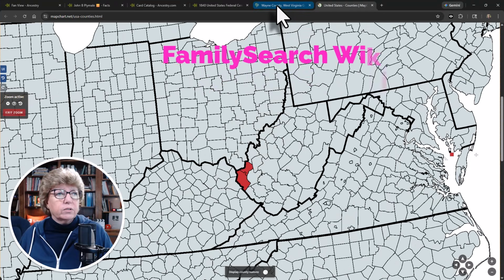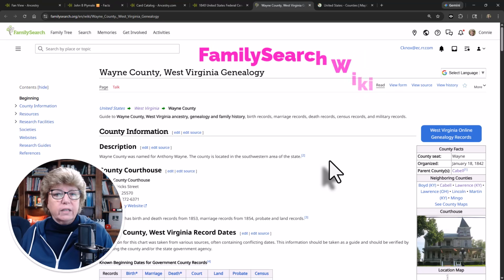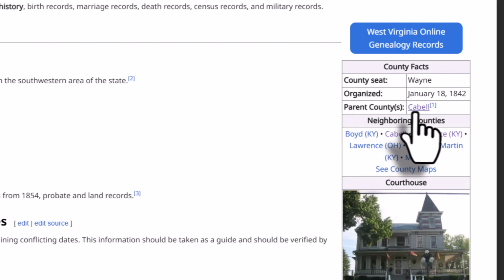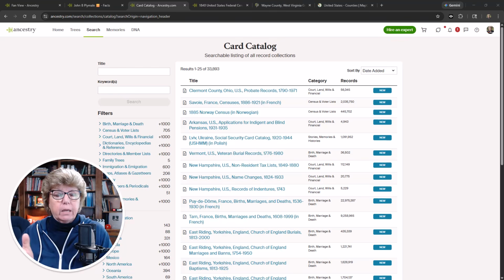And if we go over to the Research Wiki and we look at Wayne County, which is where we find some of his records, we see that the parent county is Cabell County, and Wayne wasn't established till 1842. So we need to be looking in Cabell County, not Wayne County, because Wayne County didn't exist in 1840. And my apologies to those in Cabell County. I've been pronouncing that wrong, apparently. I believe it is Cabell County, West Virginia.